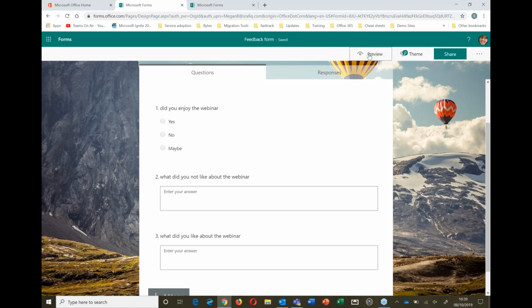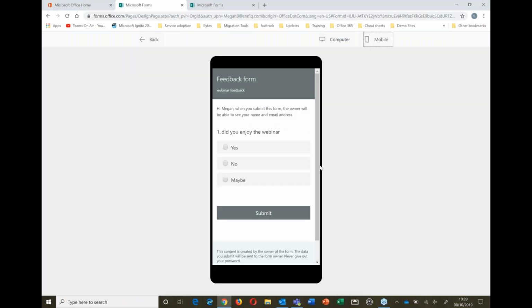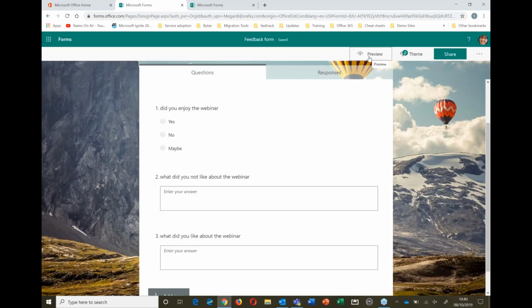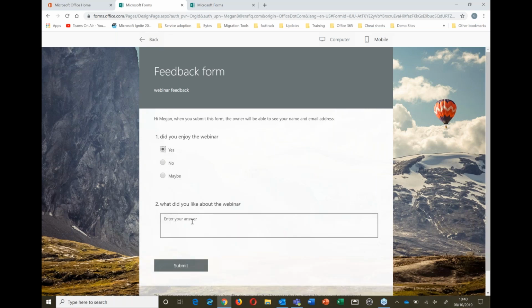If I want to see what it looks like in preview, that's what it would look like on a PC. That's what it would look like if I sent this to someone on their mobile phone. So again, I can keep the look and feel and say, am I happy with it? And as you notice, even in the previous section, it's only seen the first question because what it's doing is asking me, well, actually, depending on how you answer, I will then show you the second question. So in this question, if I say yes, I'm going to say, what did you like about the webinar? That's now become my second question.